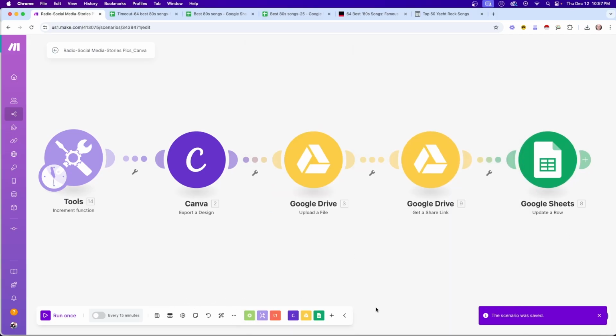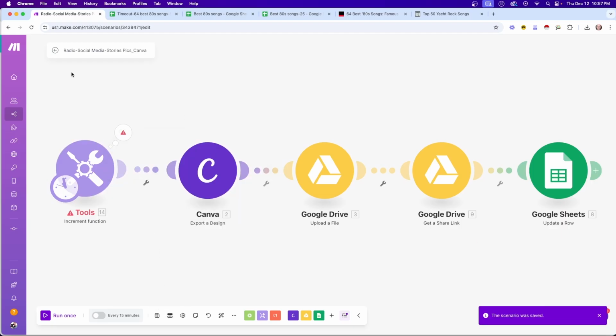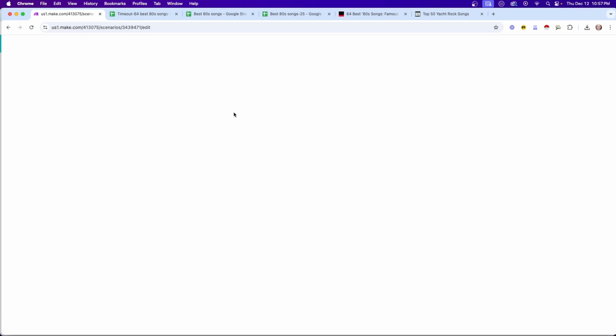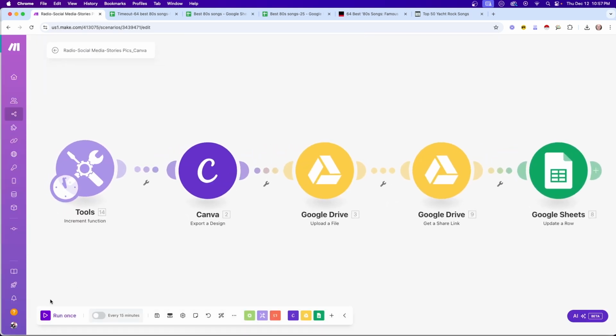Let's save that. Let's just run one. Let's see what happens. Well, that's what happens. Sometimes when you have issues, you just reload the page. That either solves them or it doesn't. We'll find out right now. Okay, it did solve it. So this is looking good.